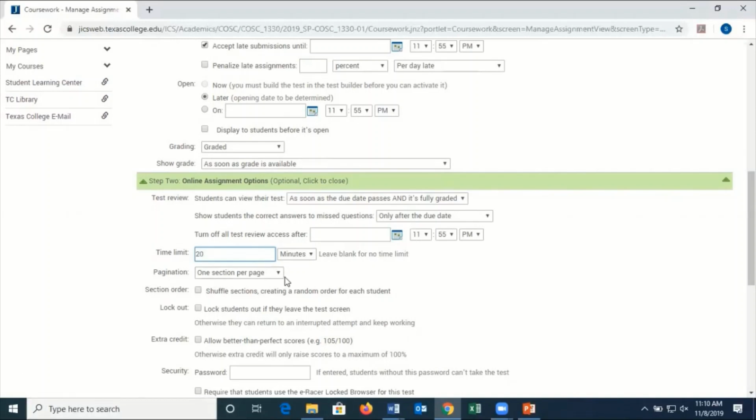Pagination: do you want one section per page or multiple sections per page? So if you have say 2 sections, a true false section and a multiple choice section, do you want to put both sections on one page or do you want a section on each page? And then there's shuffle. Do you want to create a random order for each student or you want it to just be the same order for all of the students?